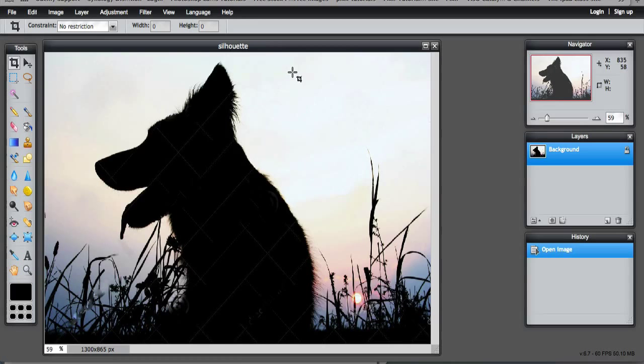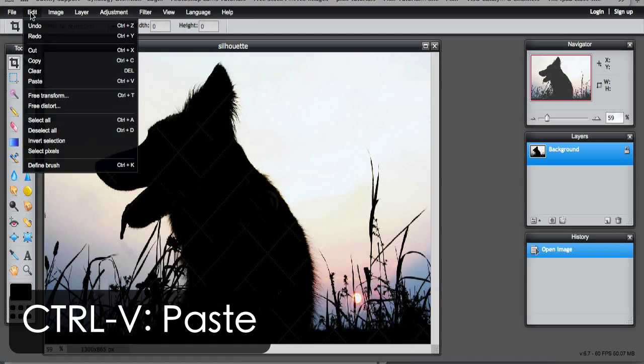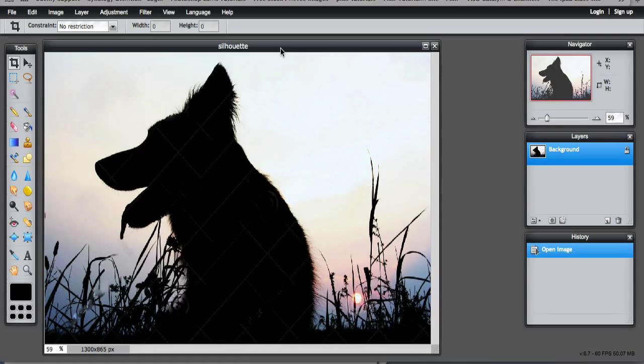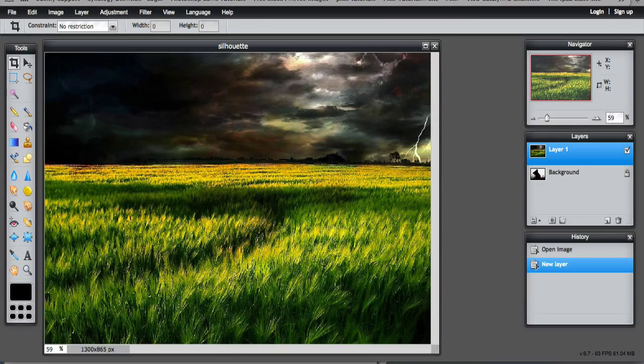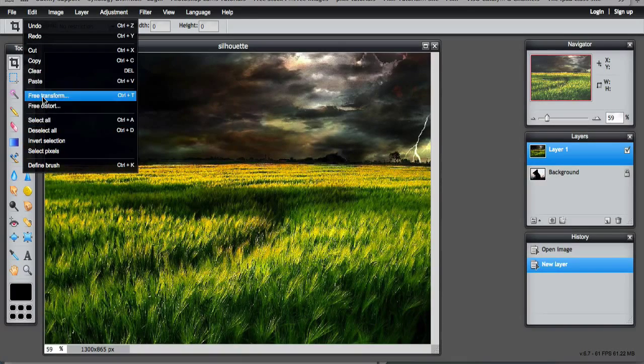Select the main image and then we're going to paste. So it could be edit, paste, or Control V. I'll use the shortcut keys. Now you really need to have your secondary image of a similar size to your first one. If not, you can always resize it using Edit, Free Transform.